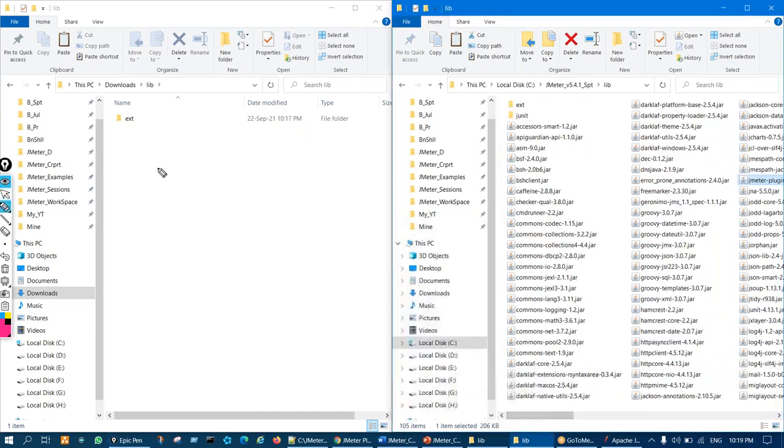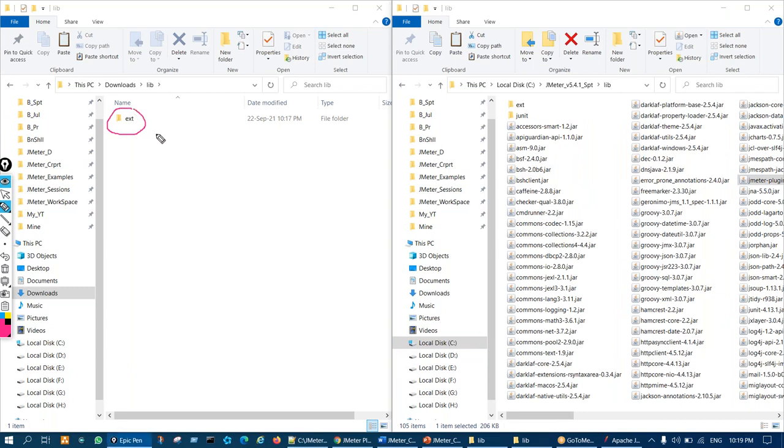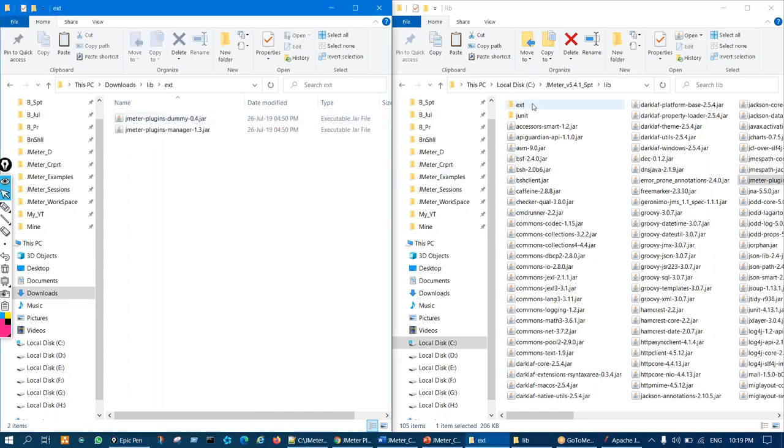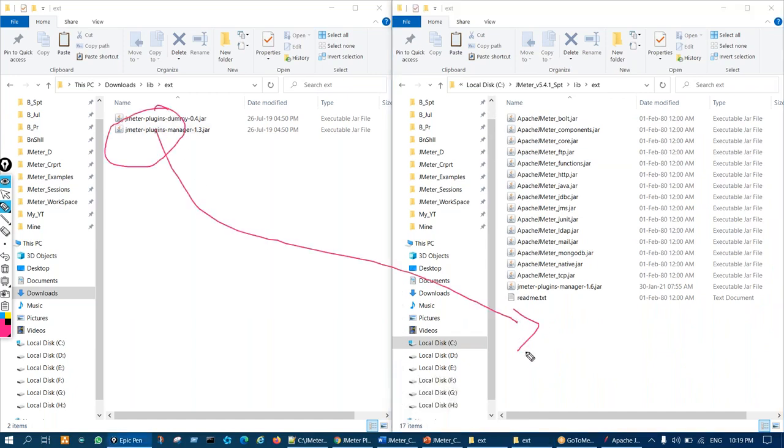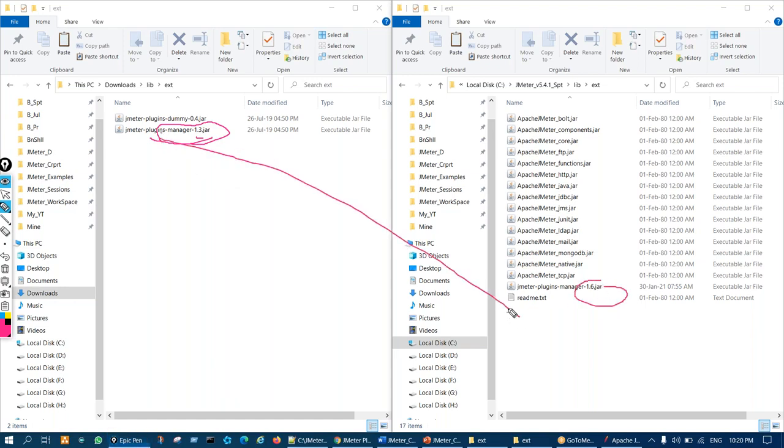Now they have given this ext folder, meaning they are saying open this ext, and in JMeter also open your ext. Now they are saying move this over here. Whenever you download any plugin manually, you will get a plugin manager which will be an old version. You see 1.3, but the current version is 1.6. So no need to copy this. Do not copy that and put it here.